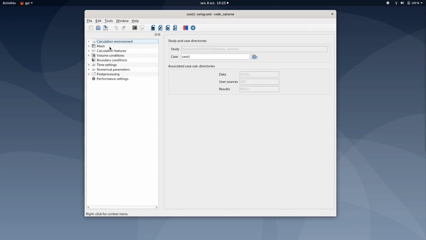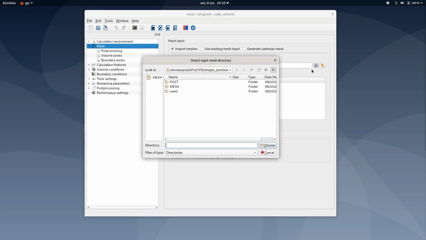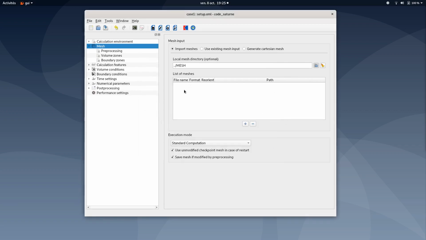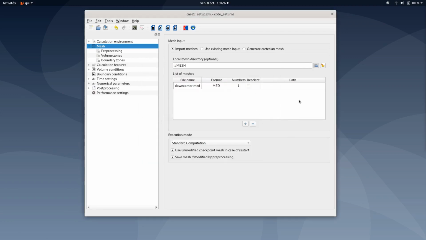So now let's start with the Mesh tab. Make sure your mesh directory is correct. In order to do that, you can make sure the mesh folder is selected. Just select it and click on choose. Now you can add the mesh you want. Normally there is only one mesh, the one we just copied and pasted. So just select it. It should appear like this. Regarding the execution mode, you just need to leave the standard computation option.